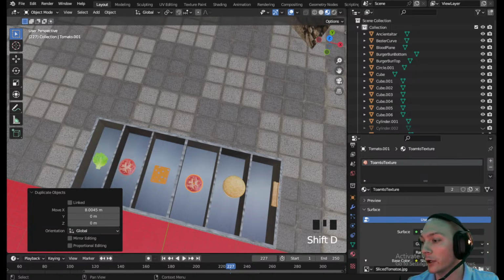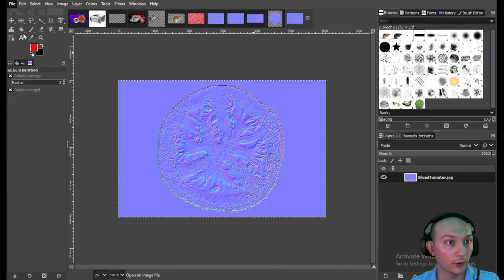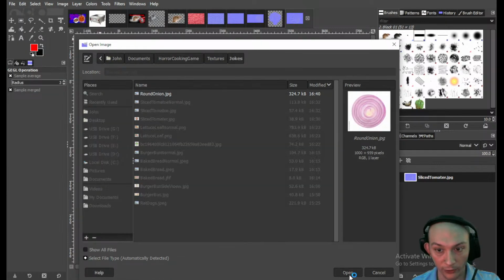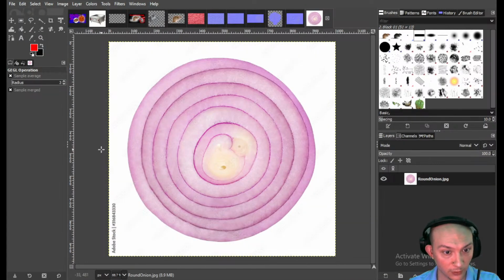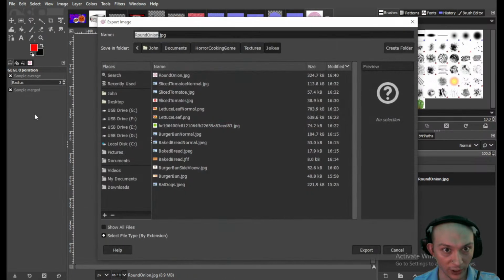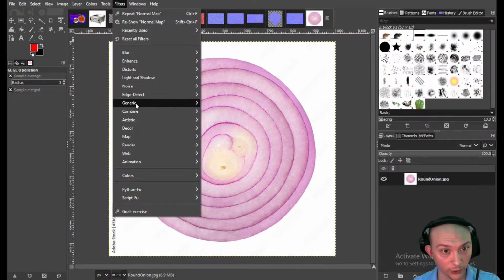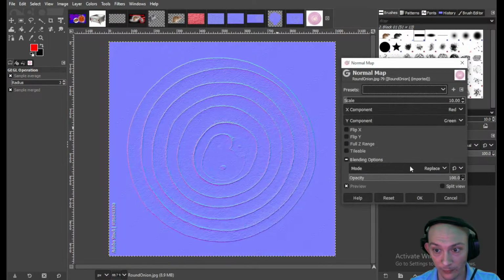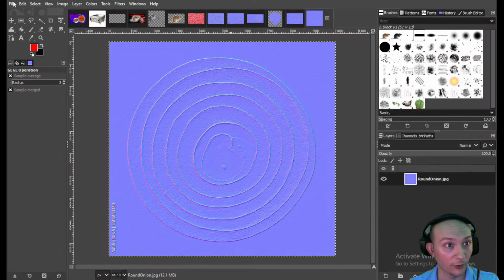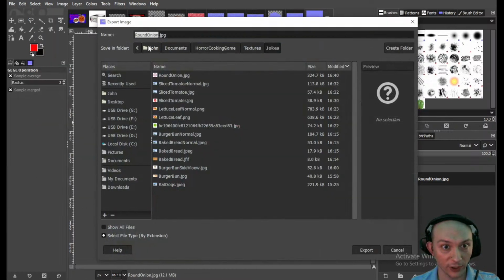And then we'll open up GIMP. We'll go File, Open, round onion, right there. Bring it on in. We will go to, I think I can, yeah, File, let me just check, Export As. It's already a JPEG, so we don't need to do that. We just need to make the normal map. So we'll go Generic, Normal Map. We'll go OK, and then we'll go File, Export As, and Round Onion, Normal.